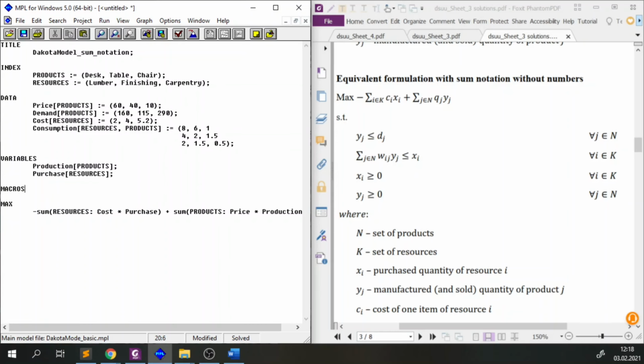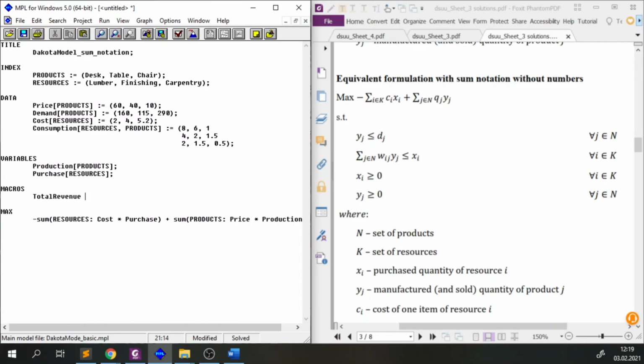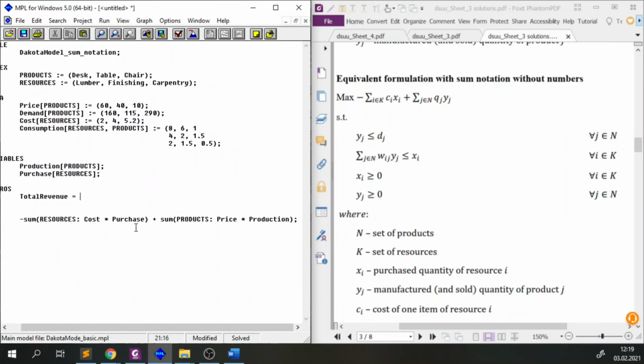So macros, we can add the section with macros. Macros, it's some, let's say, formula definitions or expressions. It's easier to show than to explain. So I will define first a macro, which I will call total revenue. And then I use the equal sign to define what it is. And total revenue, it's basically this. It's the total sales, total revenue of the product.